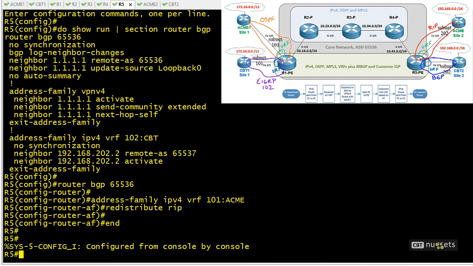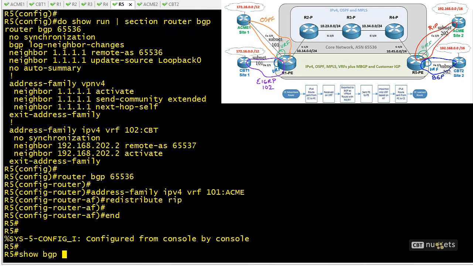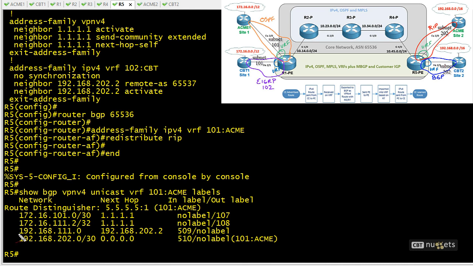So we can exit out just for a moment, and now let's take a look at our labels. We'll do a show bgp vpnv4 unicast for vrf 101:ACME labels. Regarding our local labels for 192.168.111.0, we've got a local label of 509. The reason I'm chuckling is that that is the loopback interface up on Acme Site 2, and it's actually a 32-bit address, but it's showing up here as a 24-bit route. I think the reason is that Acme at Site 2 in RIP, I probably left auto summarization on. So it's summarizing it to a classful boundary before advertising it.